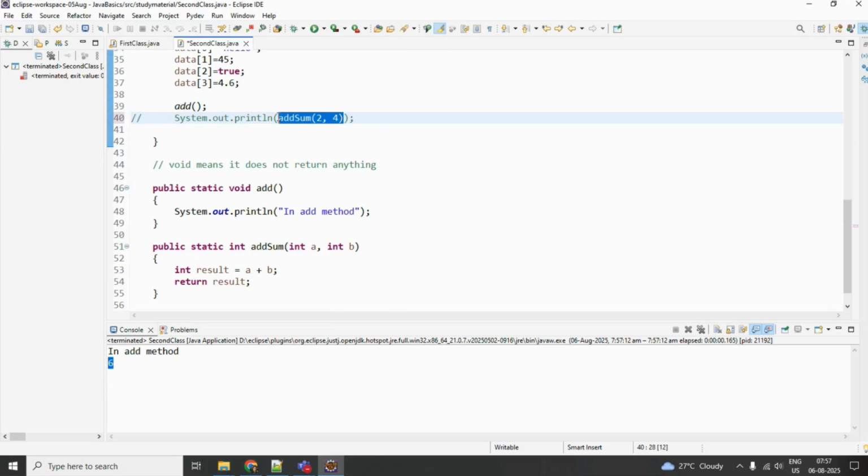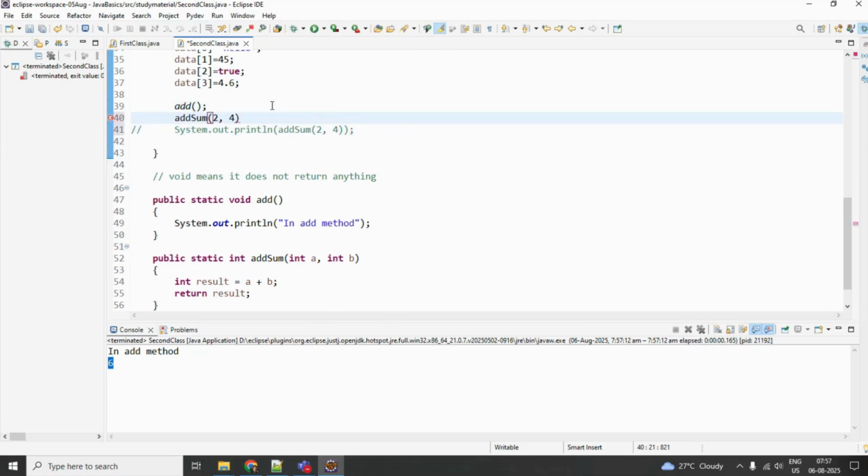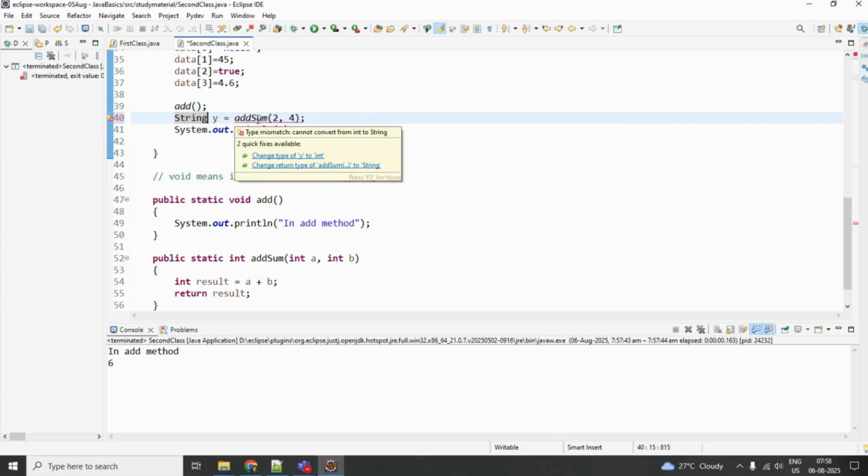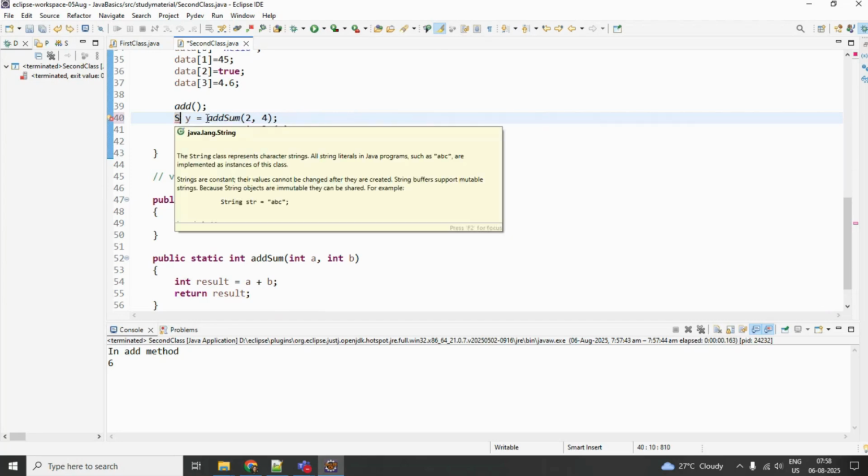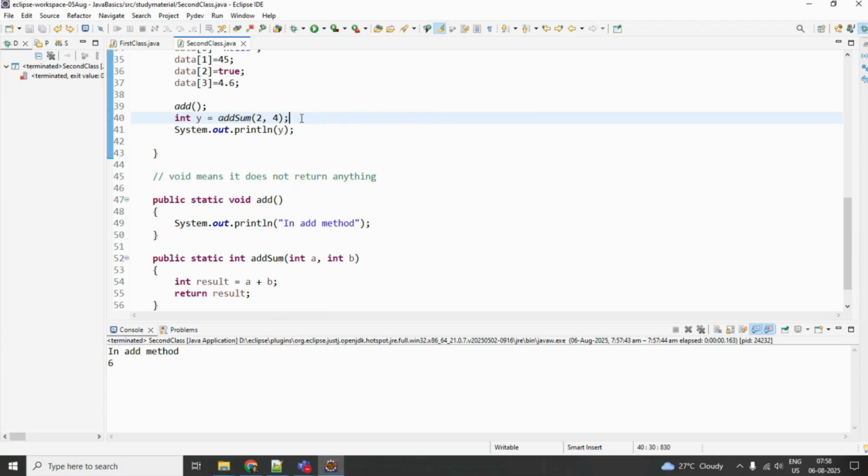If it is returning me something and I want to store that value, I can store it only in an integer, and I can print that value from the integer. If I run this again, it gives 6, but I have stored that value in the y variable. I cannot store this value in a string. No, because if the return type is integer, then I have to store that value in an integer only. I cannot store that value in another data type.